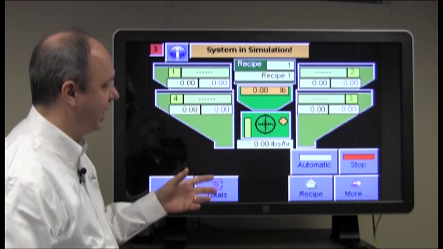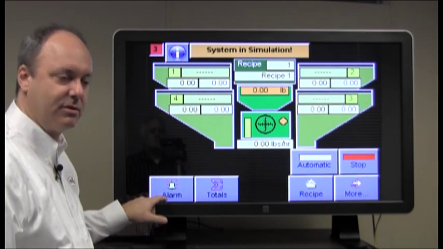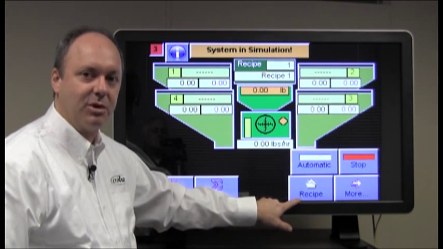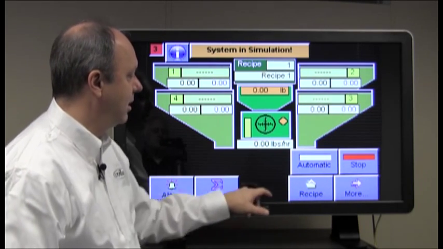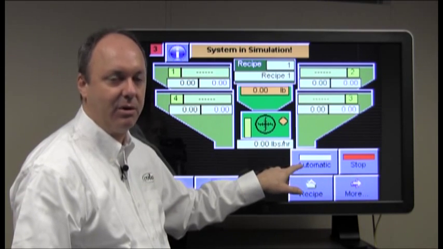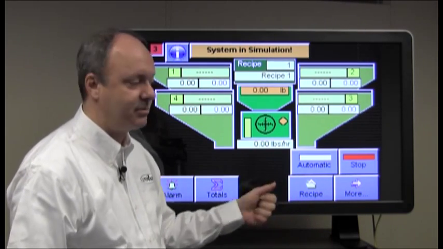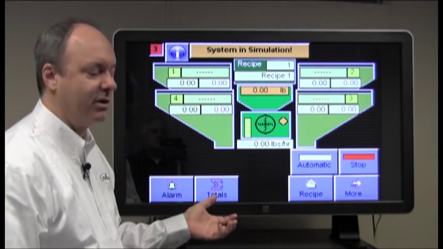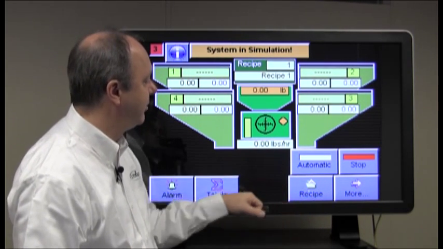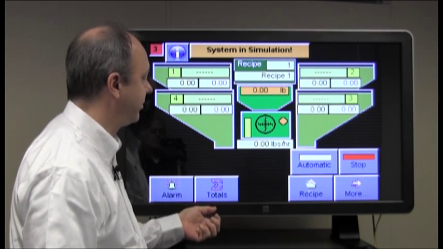Also on this page are some basic operator access buttons: access to alarms, access to inventory totals, access to the recipe that you wish to operate, placing the system in stop mode, or placing the system into automatic mode. We have a more button for accessing additional features that we'll discuss later. So to start the blender, the first thing the operator needs to do is access the recipe button. And this brings up the screen for the recipe that the operator would like to execute.